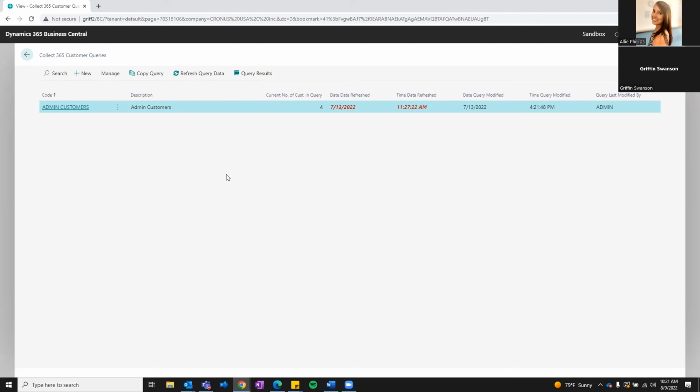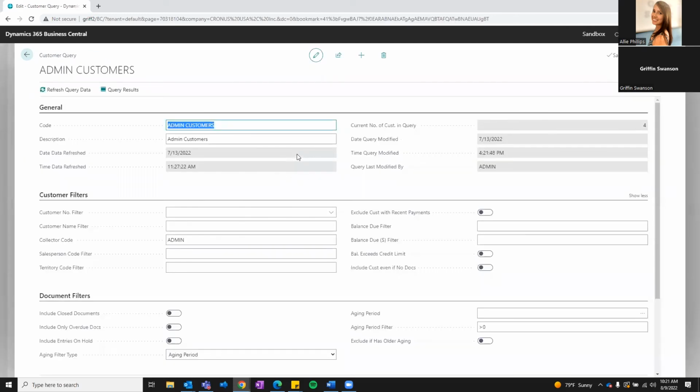Now, if you want to create a new query, you can do so from scratch at the top of this window. I'm going to drill into one that I've already created here though. And so you can see here, the first thing that we're doing is we're searching for the customer general information.